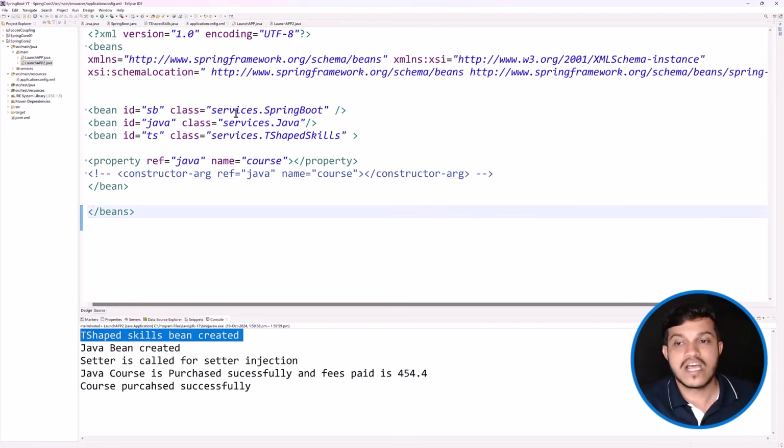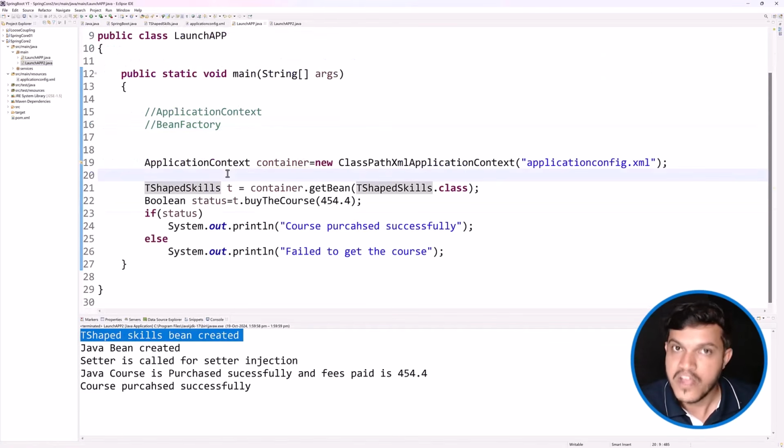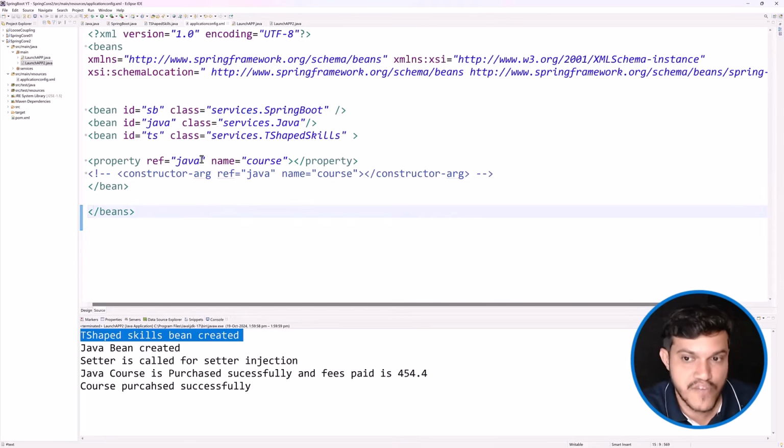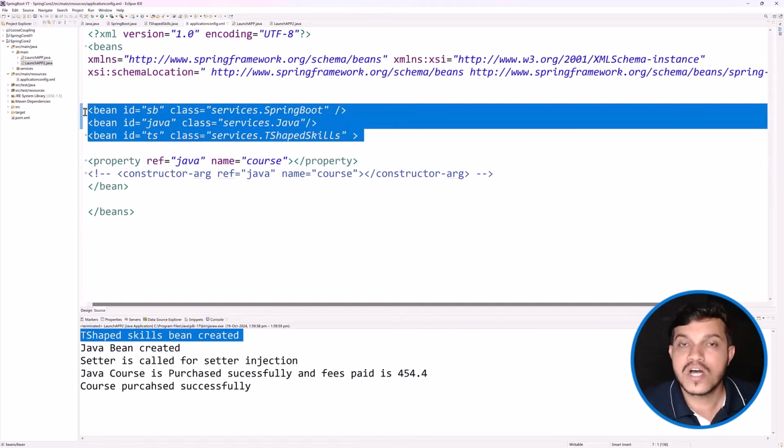Fine. So the conclusion here is, if you go with application context, whether you're going to use that bean or not doesn't matter. Spring will create all the beans which you have specified in the application context or application configuration file. Based on this information, the Spring framework will create all the beans in the IOC container and keep them ready. Whether you're using these objects or not doesn't matter.